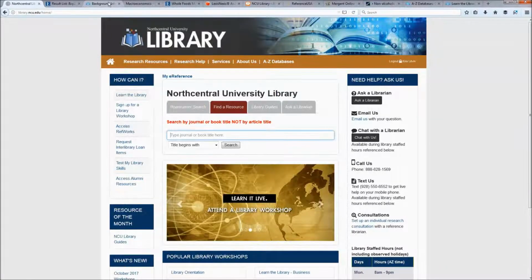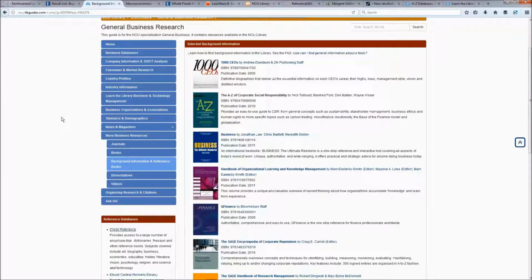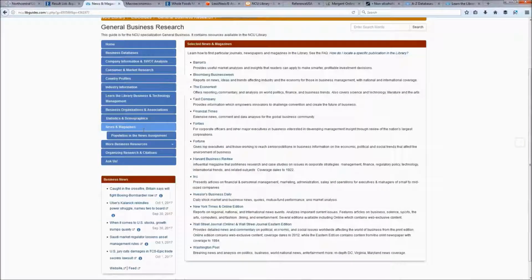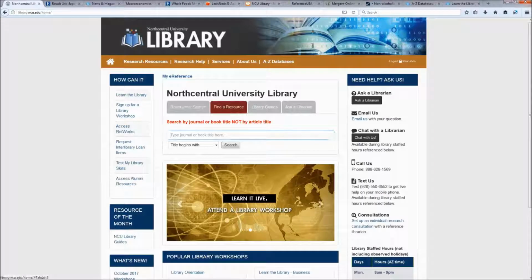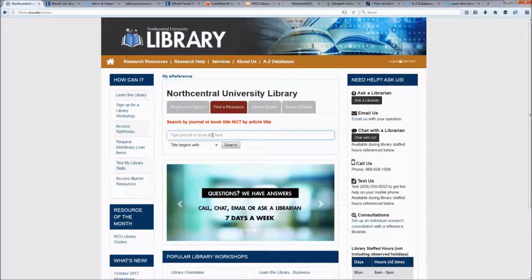If we go back to our library guide, I will point out that I do have those listed here under News and Magazines. Here you can find some of the top business newspapers and magazines that are available through NCU Library. Many times you can access a lot of their content on their website if you go directly to some of these popular source websites, but occasionally they have web-only content that's only accessible through a library subscription. Find a Resource can help you determine if a particular journal, magazine, or newspaper is available in the library.